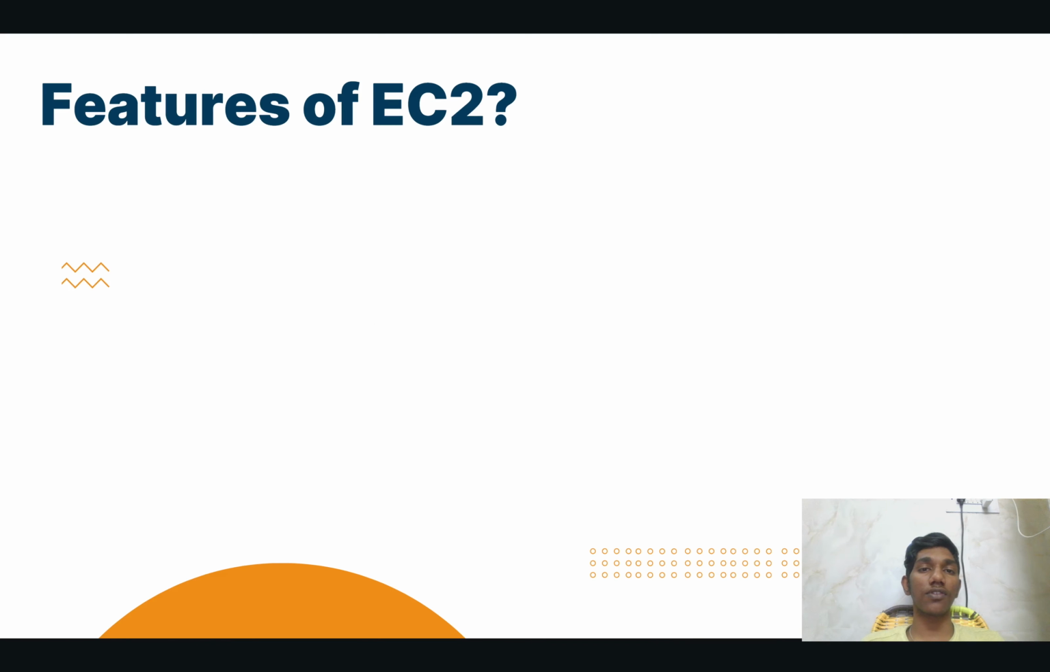And next comes the features of EC2 instance. The first one is scalability. Imagine some of your friends came from your hometown. We need to accommodate them, right? You have to rent more houses, more rooms. In the same way, the number of requests coming to your application have increased slightly. Then you have to upscale your application. EC2 offers both upscaling and downscaling based on your requirement.